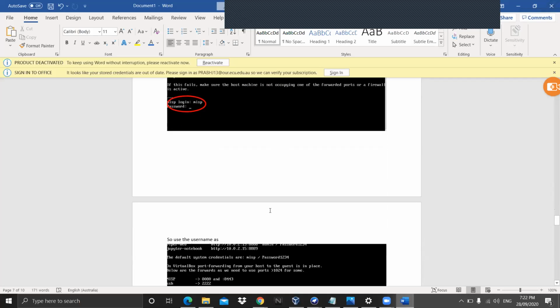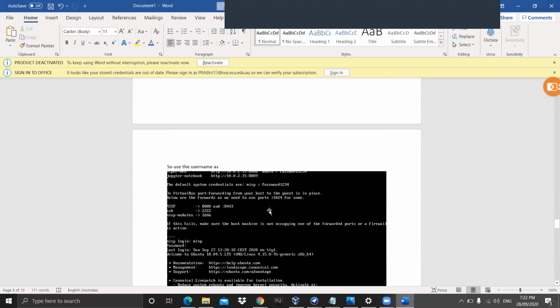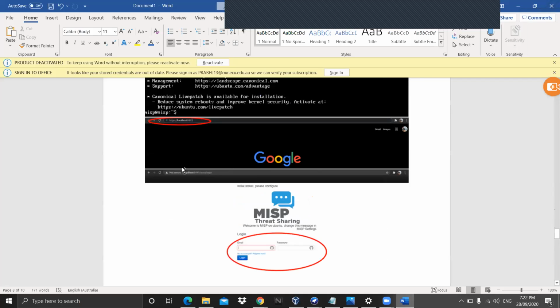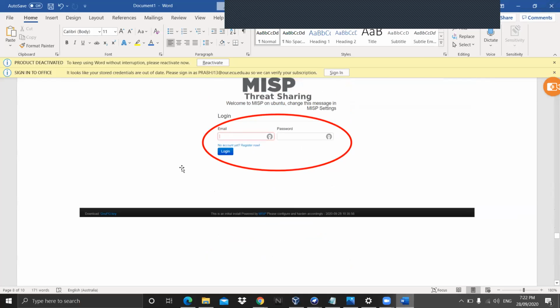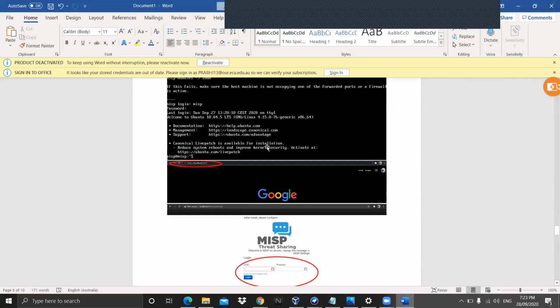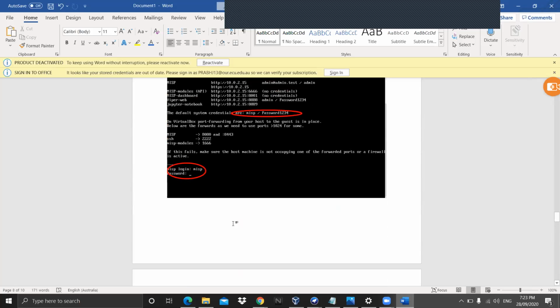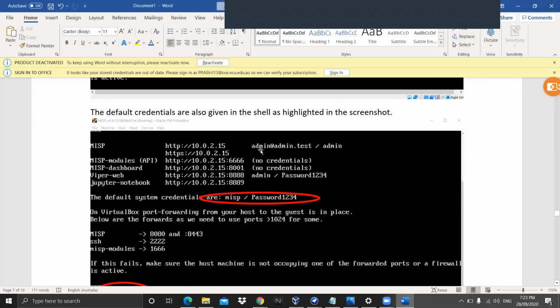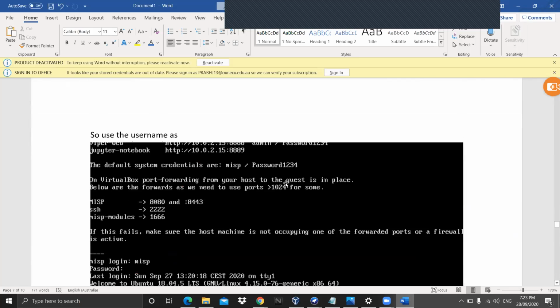So after logging into the shell, what we have to do is open a link. So if you can see, yeah, over here, we have to open this link and log in with the credentials given in the shell. So the credentials for the web page are admin@admin.test, and the password is admin.